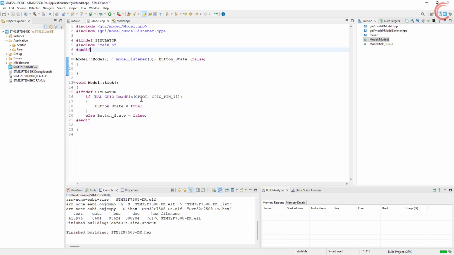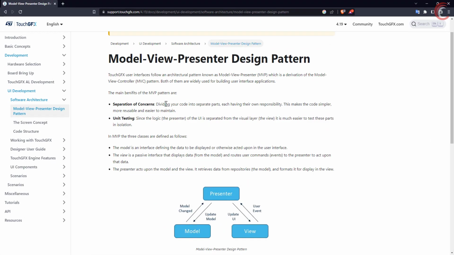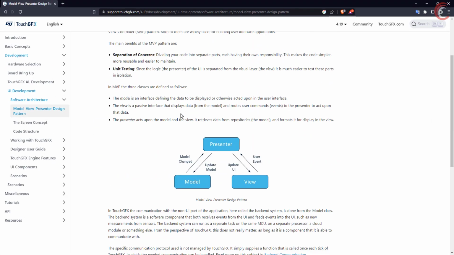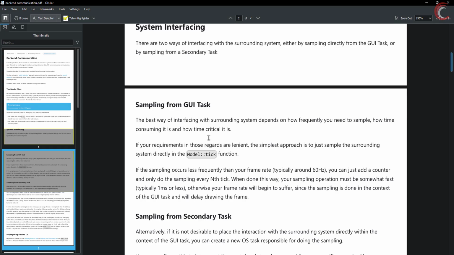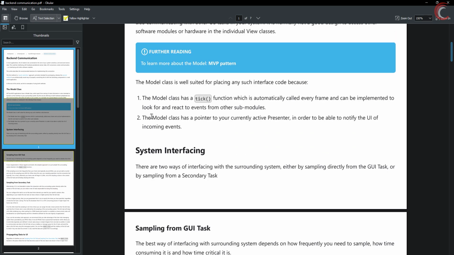Alright, now we have to send this button state to the UI, and that's where the MVP design pattern comes in. The model sends the data to the presenter, which then sends the data to the view. The view is responsible for displaying this data on the UI. In order to send the data to the presenter, we will use the pointer which is described in the PDF. This pointer is nothing but the model listener.